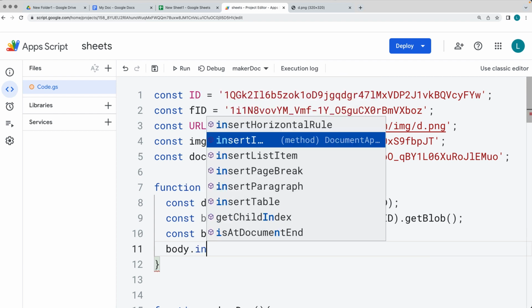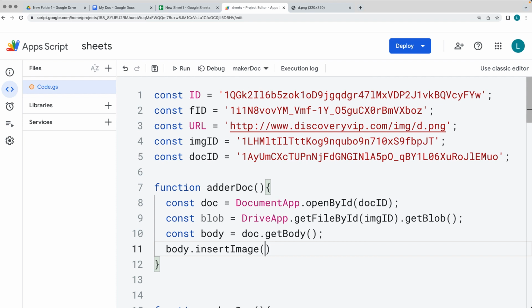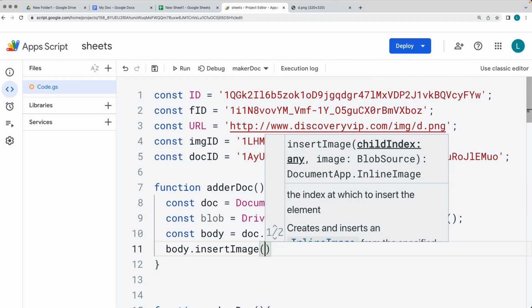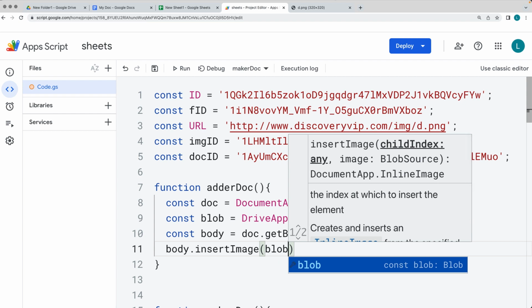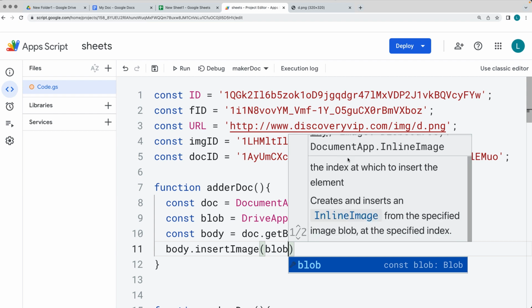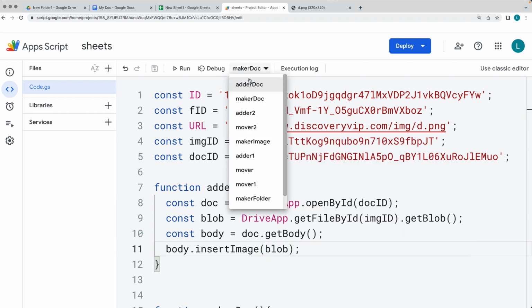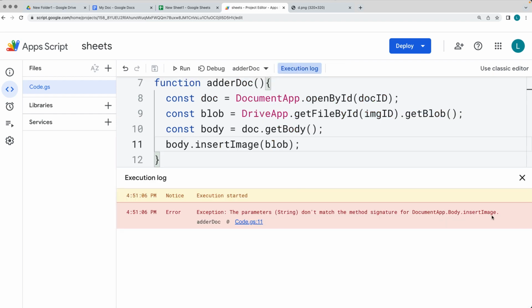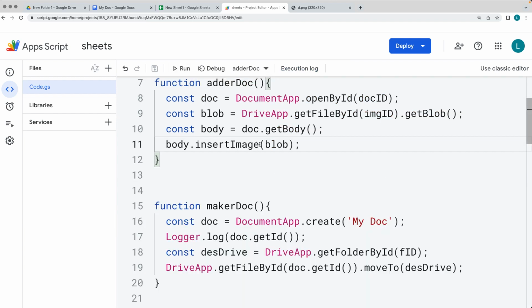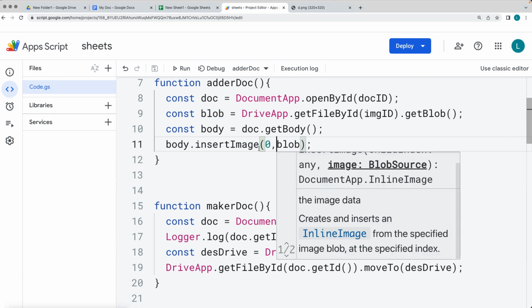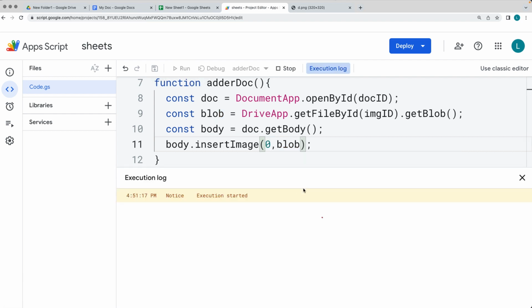And then within the body, this is where we can insert an image. Using the insert image, we just need to specify the blob source. We can also insert it at a particular index, so within the child index, and that will specify where we're inserting it. The index is which element we want to insert it at. We're going to run the adder doc, and the reason that the insert image doesn't work is because we have to specify where we want to insert it. So that's using the index value of where we're inserting the image.